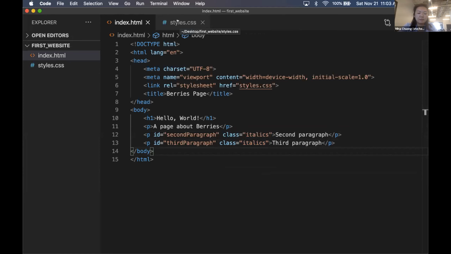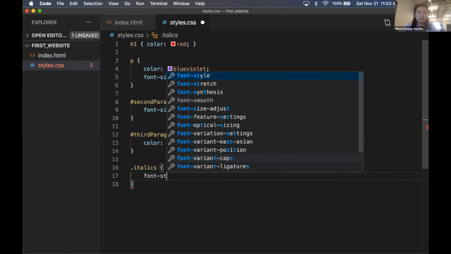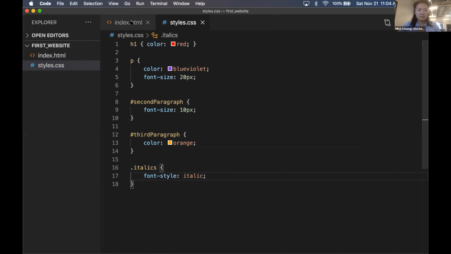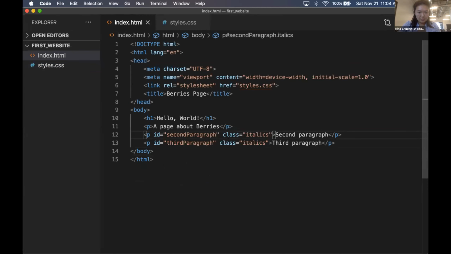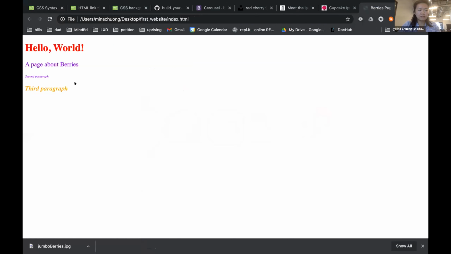In my styles document, the way I target classes is with a period. And here we could try a font style. And we'll go ahead and do italic. So what we've got here is class italics, class italics. This is our second and third paragraph. And in here, refresh. Ta-da! Second and third paragraphs are italicized.